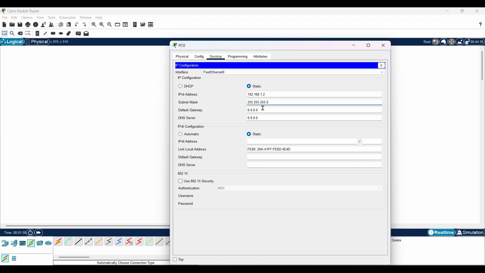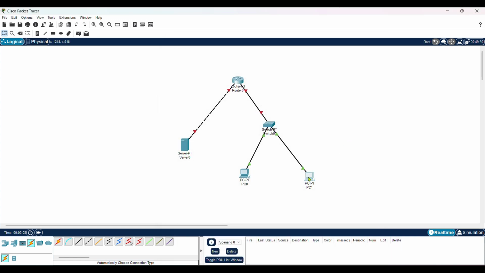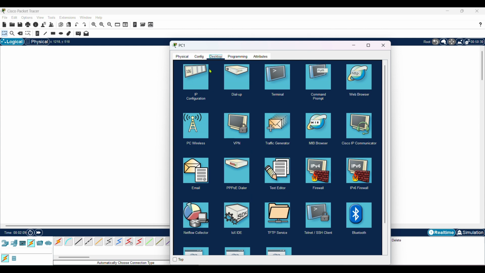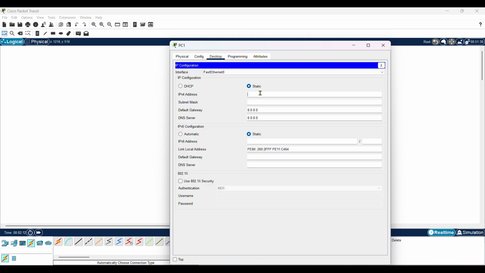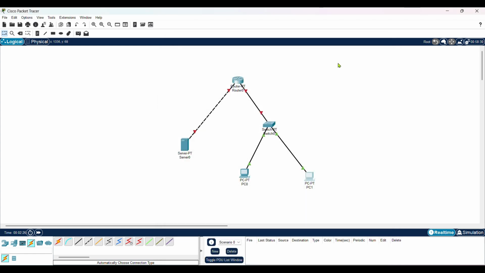Then click on the subnet mask. It will automatically fill up the subnet mask. And then the default gateway will be 192.168.1.1. Then close this. Again, open the PC1, desktop, IP configuration and give the IP address as 192.168.1.3. Here is the subnet mask and the default gateway is 192.168.1.1. Then close this too.